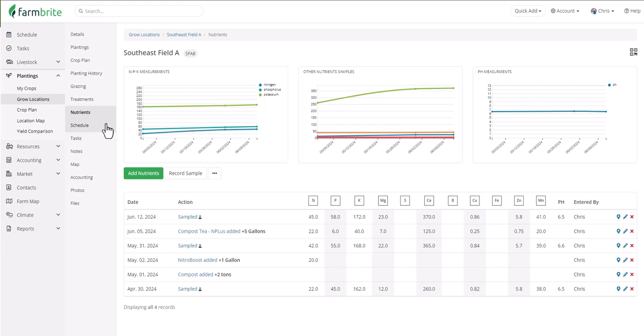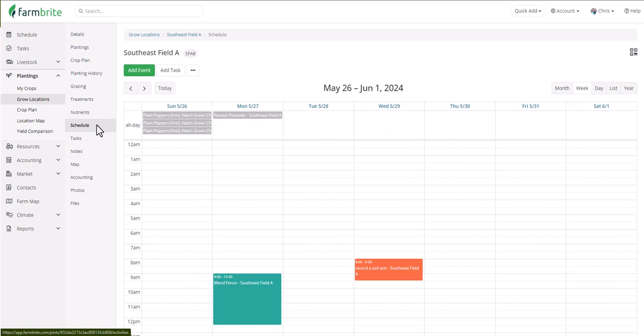The next 3 sections are all related. You can schedule calendar events, create tasks, and take notes for this grow location. The connection here is that they all help you remember to do things and keep track of important information. The schedule is a calendar for this particular location. It will show you tasks and events associated with it.